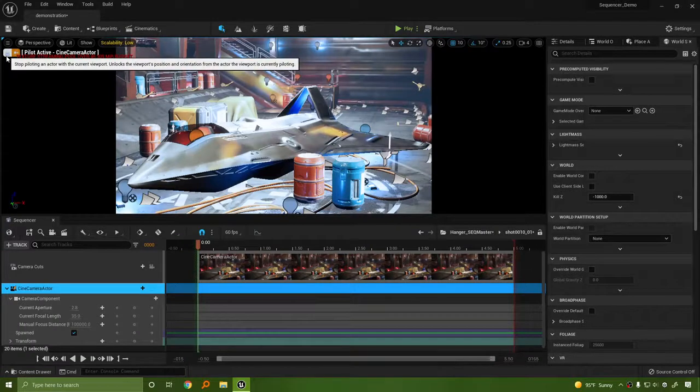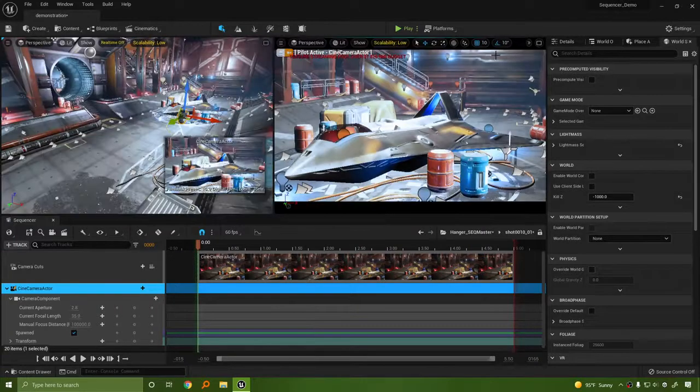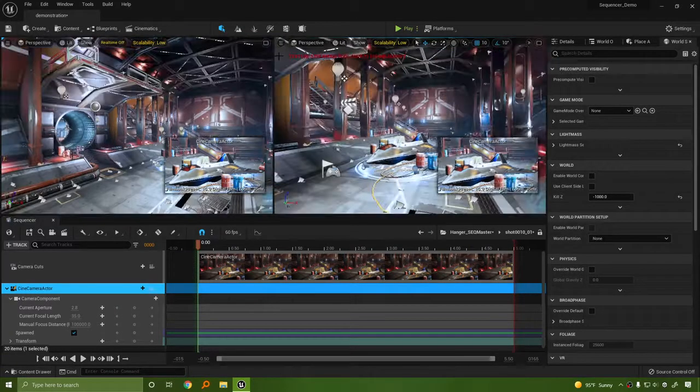Over here, when you are inside of a Cinecamera, you have the option to stop piloting an actor within the current viewport. Essentially what this does is it kicks you out of the camera. While you have this button lit up, this is what you are seeing. You are piloting the camera that you are inside of. This is not always an ideal solution, especially if you like to manually edit the camera.